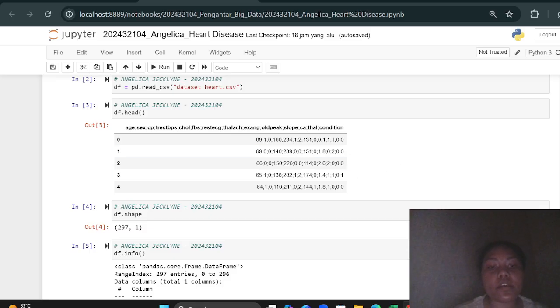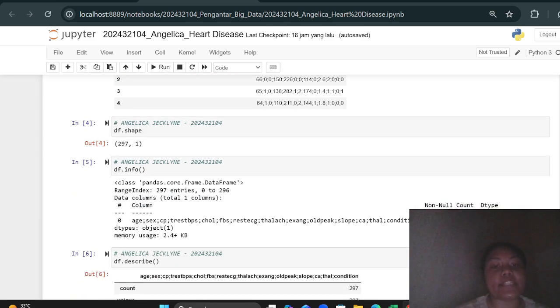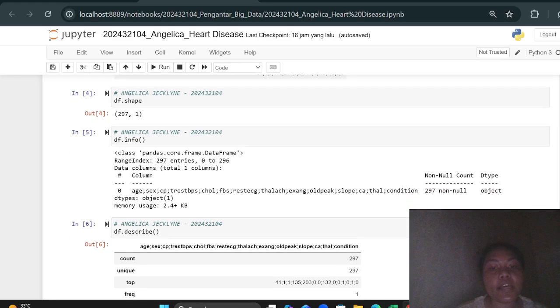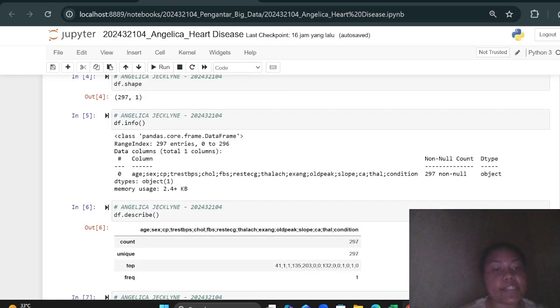And next, check the dataset information. In this step, I use info. It shows the data types, number of columns, and non-null values. This is important to understand the dataset before training. Next, descriptive statistics. I use describe. This function shows the mean, minimum value, maximum value, and standard deviation, and it helped me understand the characteristics of the data.